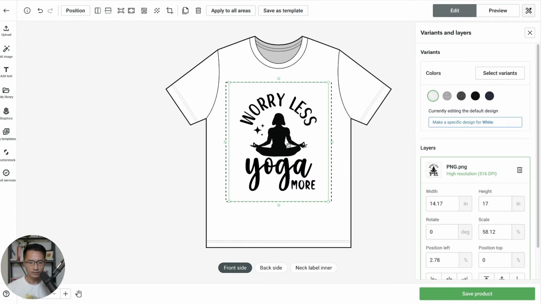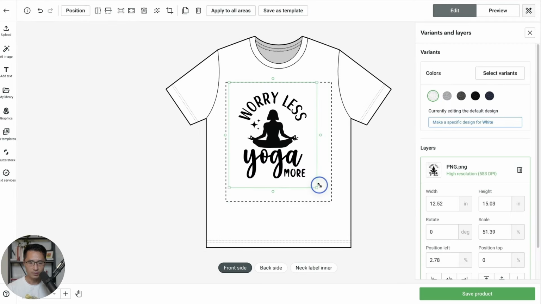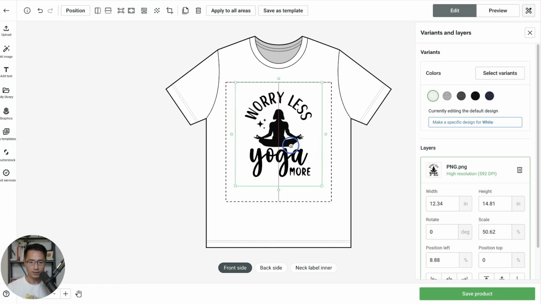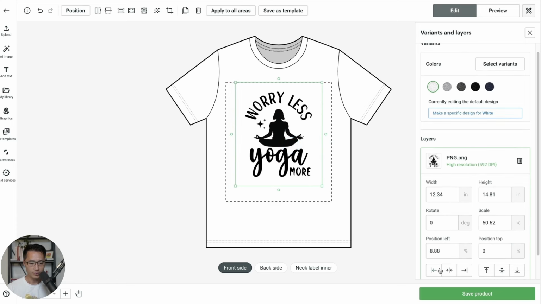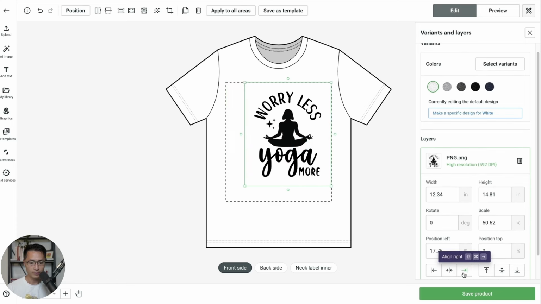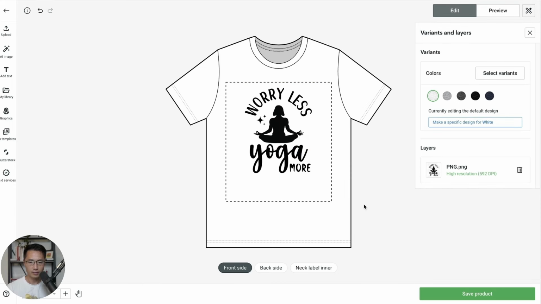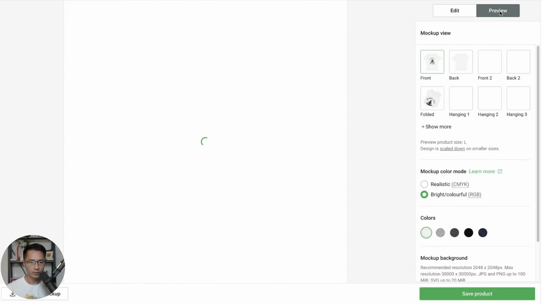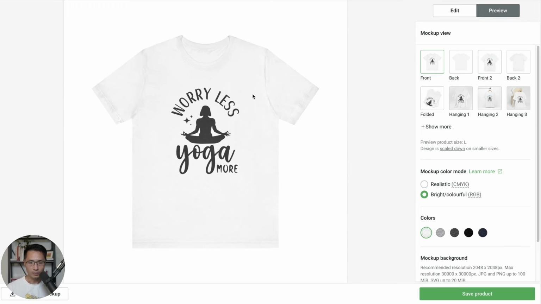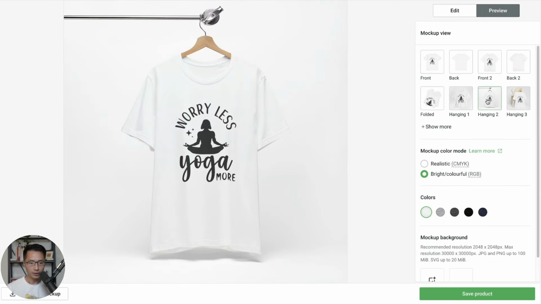So here we have the design, so we can resize this. And then place it in the middle. You can also use this control here to go left, right, middle. And then I will move this up a little bit more. So that looks good. You can preview it. So this will give you like a mockup look. You can look at the different mockups. They do recommend you to look at the realistic color.